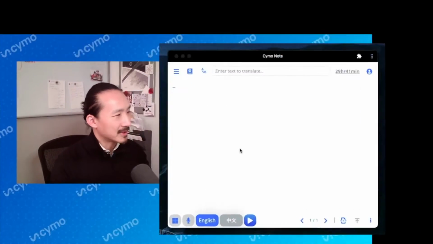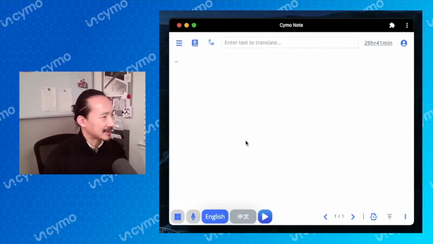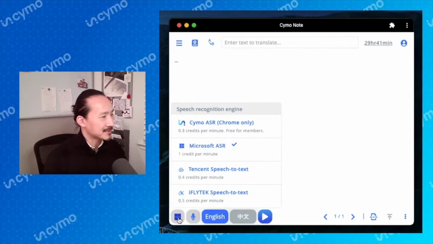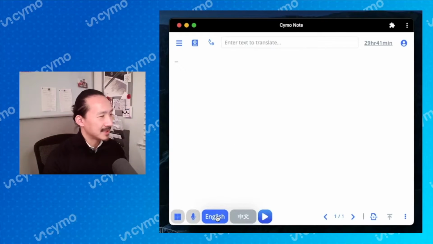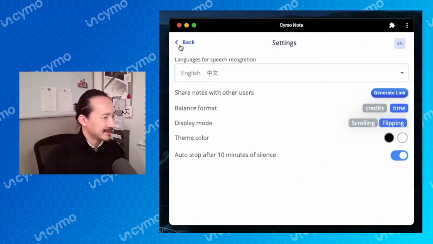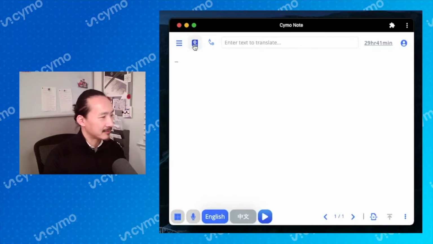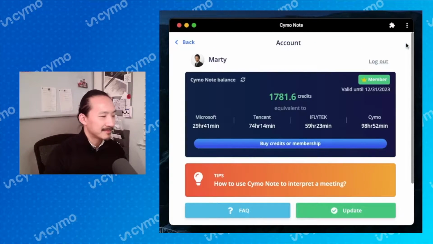Let's start with a tour of the Cymo Note interface. At the lower left-hand corner, we have engine selection, input sound source selection, the two input languages, and the Start Captioning button. At the lower right, we have interface tools such as pagination and display options. Upper left-hand corner, we have settings, our proprietary glossary and force replace functions, which I will introduce later. The term lookup bar, your remaining minutes or credits, and your account information.